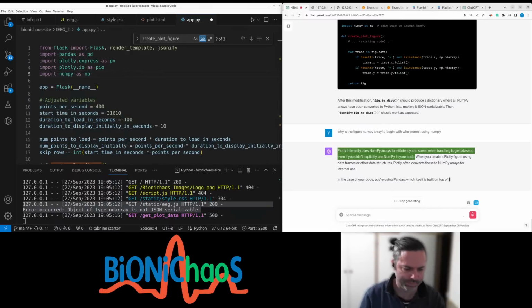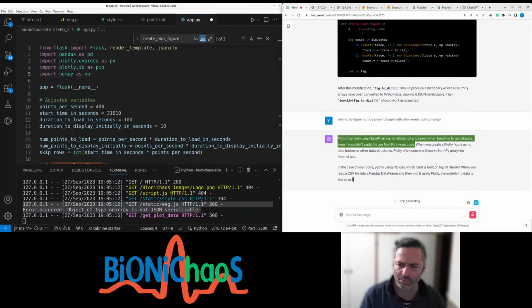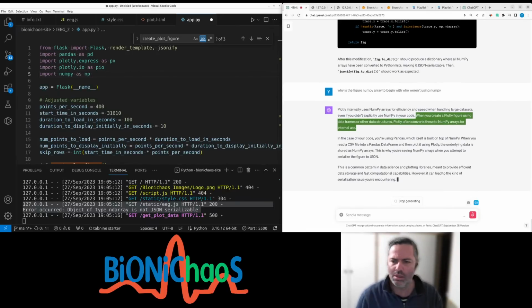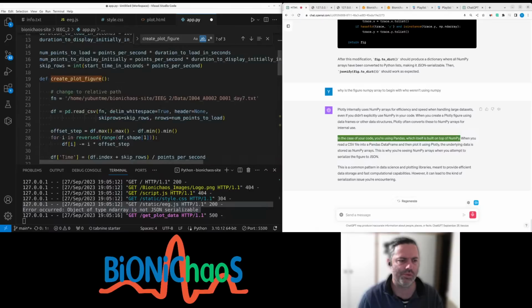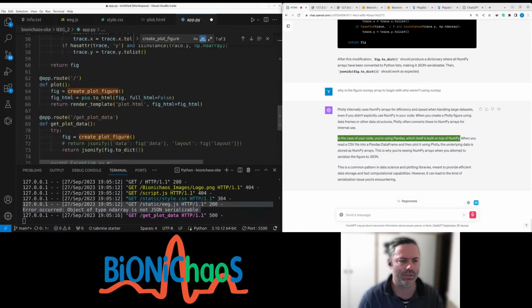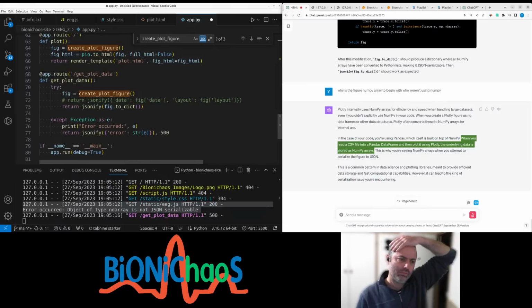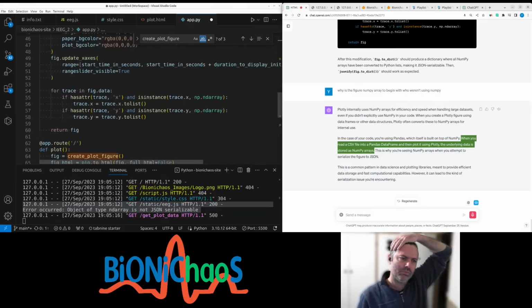Plotly internally uses Numpy arrays for efficiency and speed when handling large datasets, even if you didn't explicitly use Numpy in your code. When you create a Plotly figure using data frames or other data structures, Plotly often converts these to Numpy arrays for internal use. In the case of your code, you're using Pandas, which itself is built on top of Numpy. When you read a CSV file into a Pandas data frame and then plot it using Plotly, the underlying data is stored as Numpy arrays.